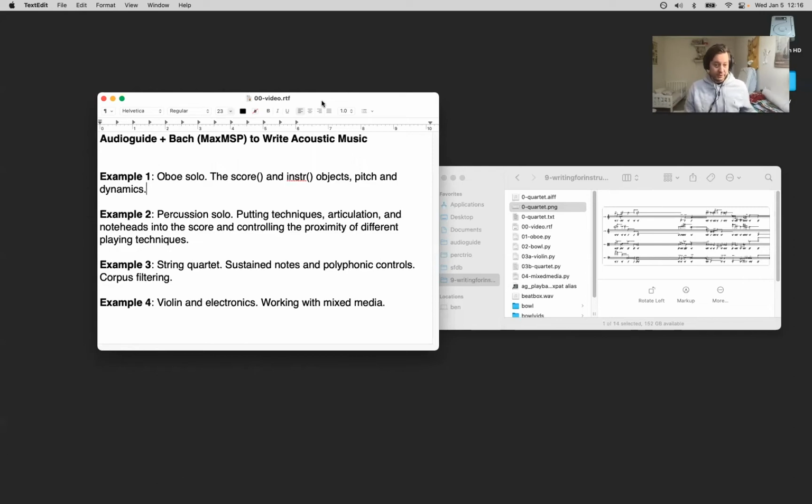The third example will be for string quartet. I'll talk to you about working with sustained notes in AudioGuide in instrument writing context. I'll also talk to you about polyphony, how you can control the different ways that polyphonic selections can be made.